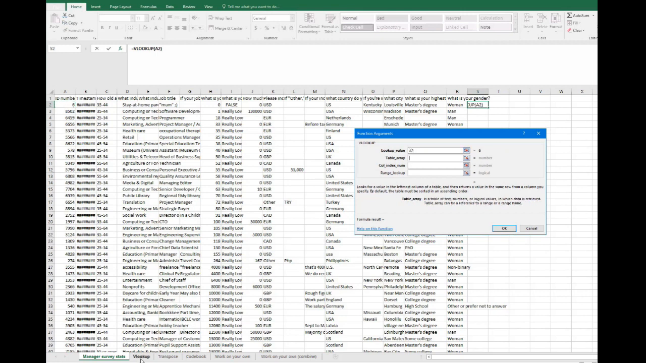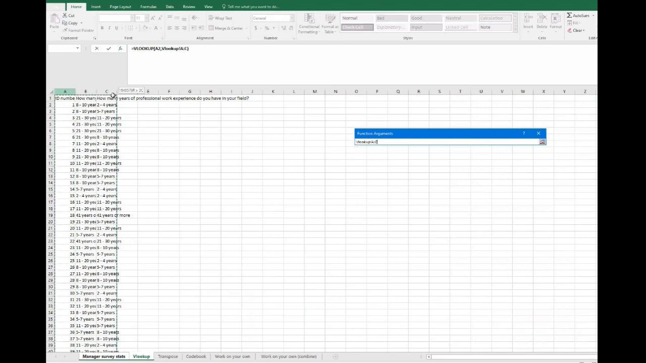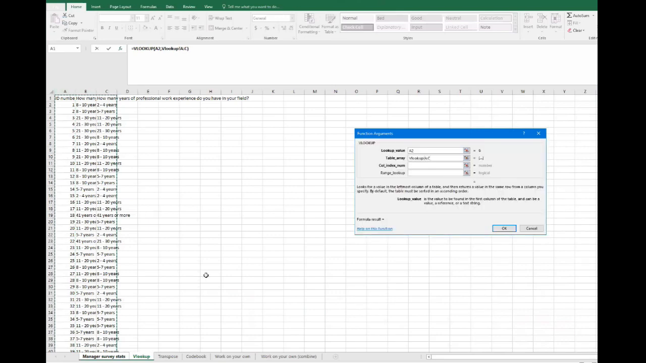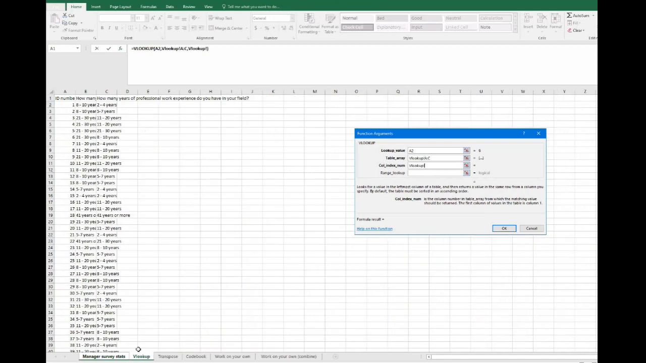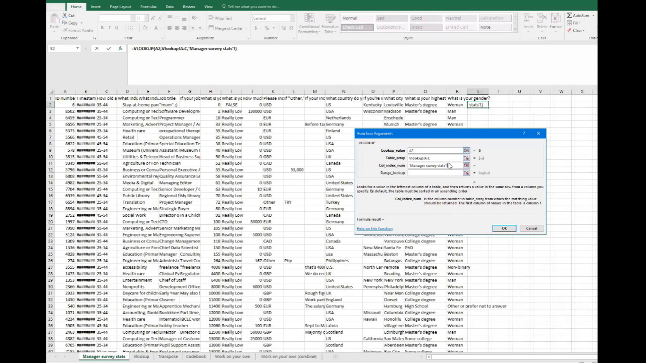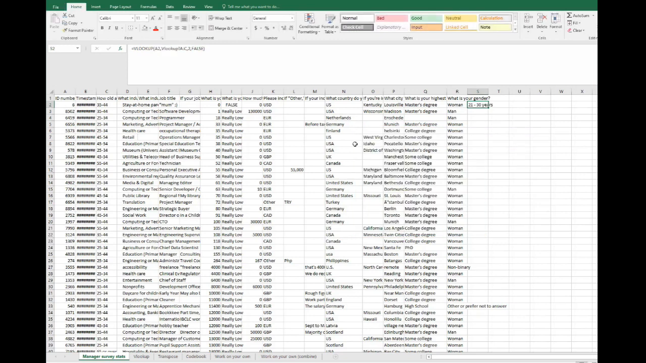We're then going to look for this ID number in this table. We then want to return the second column. We already know ID number is going to match. So we want to know how many years of experience within the field and how many years of experience at their profession. Again, I'm going to click false because I want an exact match, not an approximate match, and then click enter.